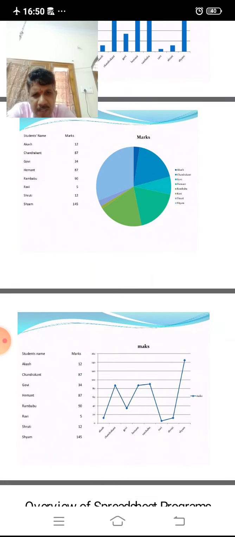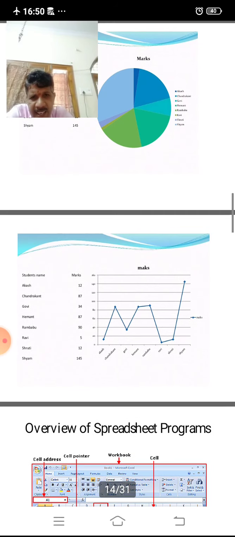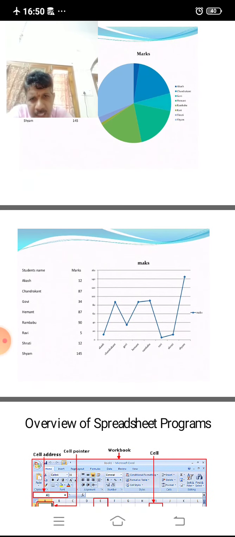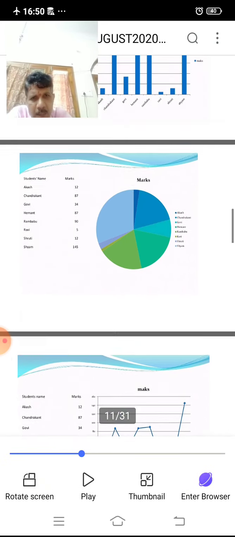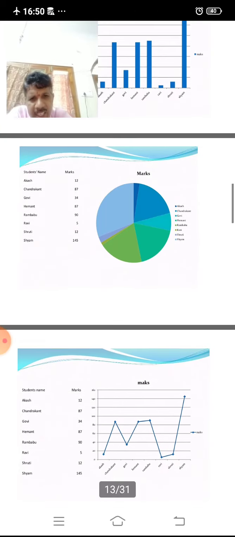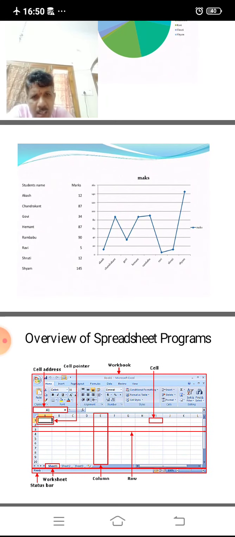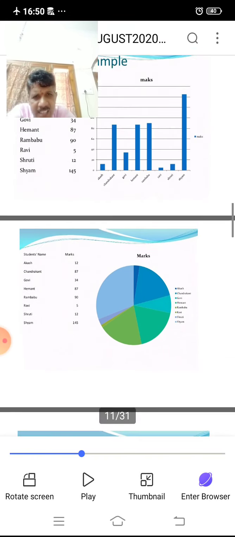Then the same will be represented in a line diagram. The first person, second person, third person, each is one point. Here this is the 12 marks point. This is the 87 point. This is 34, and like that. All these points are connected with a line. It is a line diagram. This is a pie chart. This is a vertical bar diagram. These are the examples for generating charts.